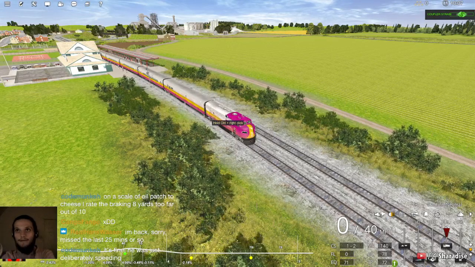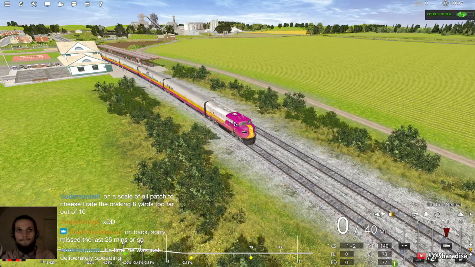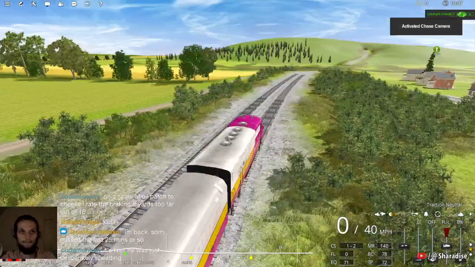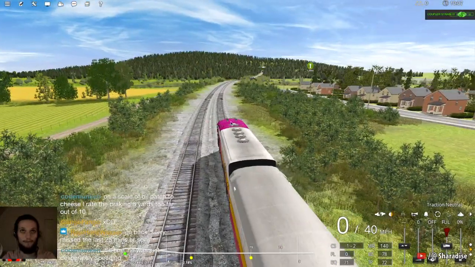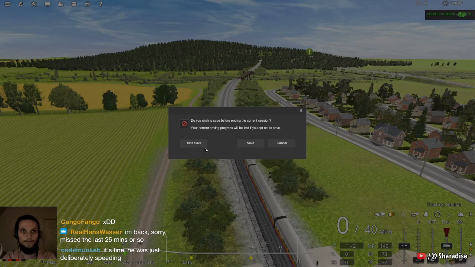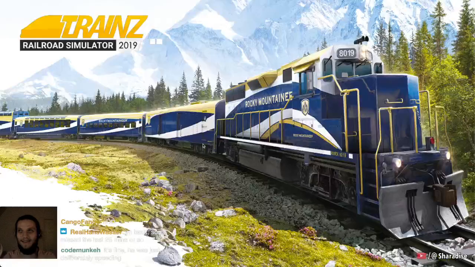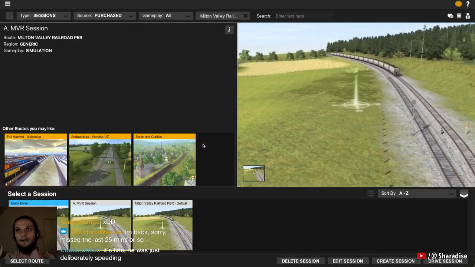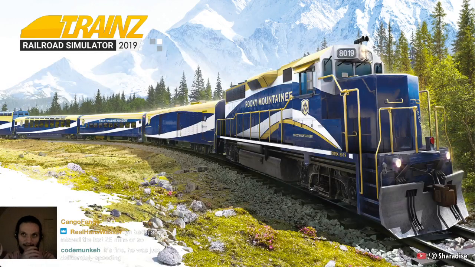I'm back, sorry. Missed the last 25 minutes or so. Basically, just making sure that the marker works. Okay, we don't really need to test the rest of them now. There wouldn't be any point in that. Right, I wanted to fix the one thing in the default session, which is the indentation of the message box.